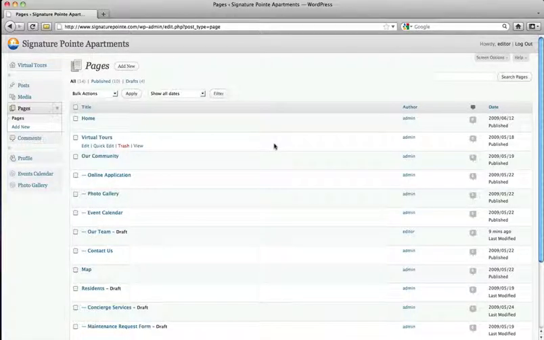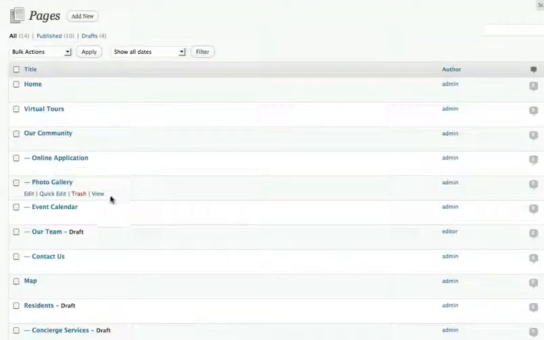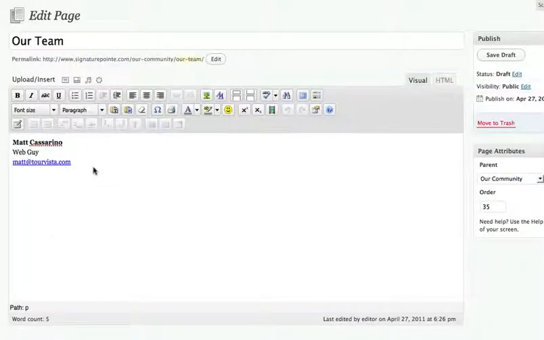Now I'd like to show you a little bit more advanced example which will allow you to upload images for each of the team members. So we'll get back to our example from before on the Our Team page. Here we have my information. So let's say we want to add an image of me.